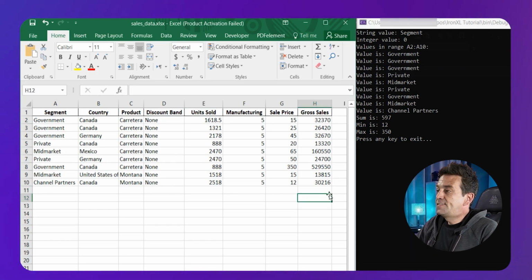And that's it, my friends. That's reading an XLSX file in C#: cells, ranges, and built-in calculations, all without Excel on the machine.